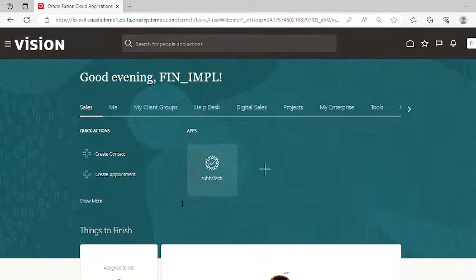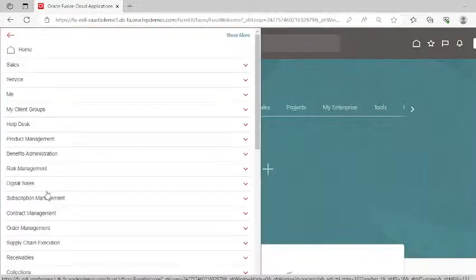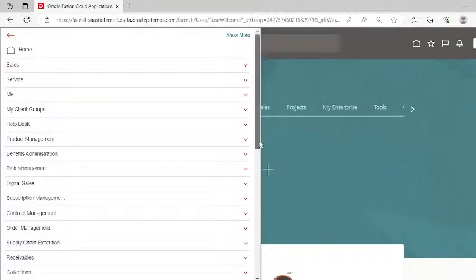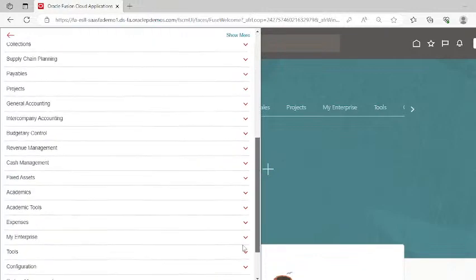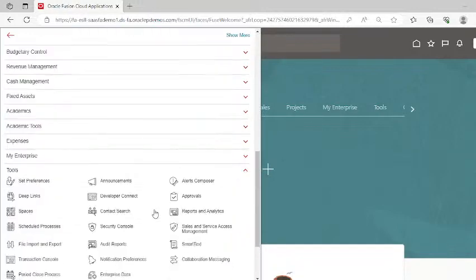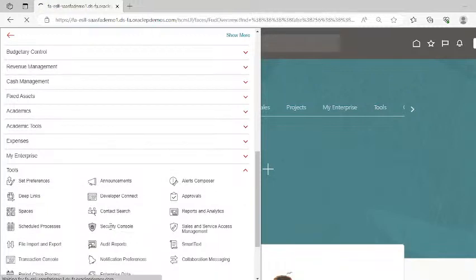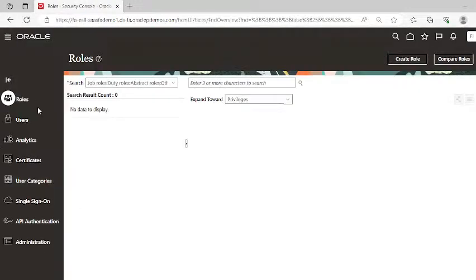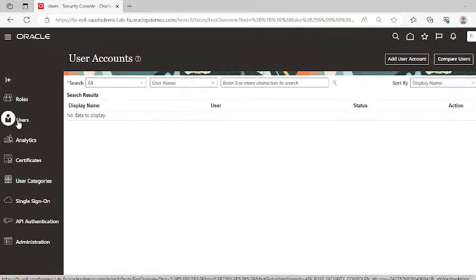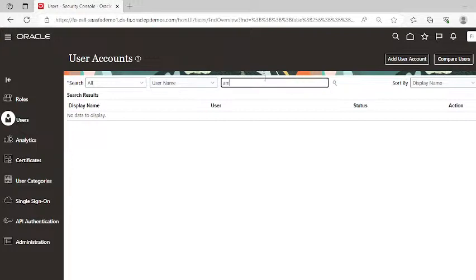From security console, we will provide the role enterprise contract administrator to the user. Go to tools and then go to security console. Go to users. Now search for the user here.